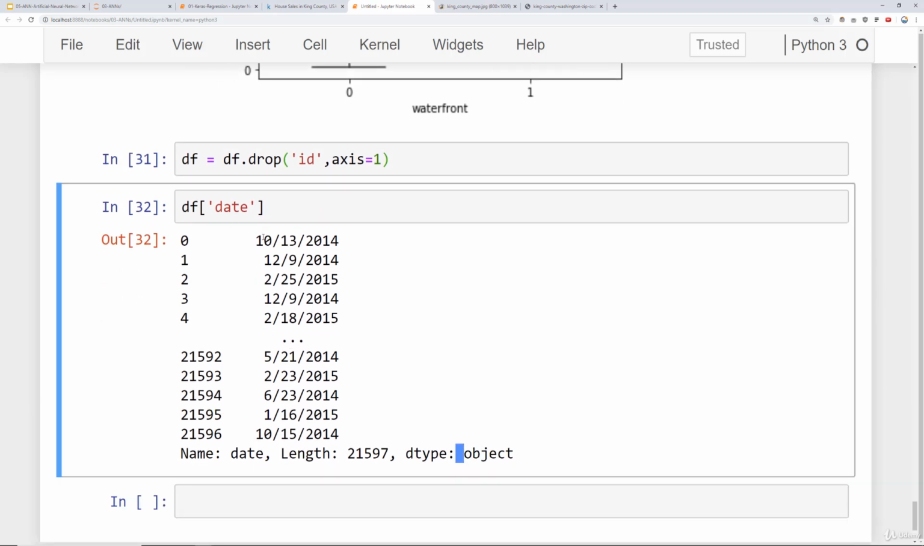So we can convert it to a datetime object by doing the following. I can say df['date'] is equal to pd.to_datetime and pass in df['date']. And what this does is it's going to automatically convert this string to be a datetime object. And once it's a datetime object, that means I can extract information such as the month or year automatically.